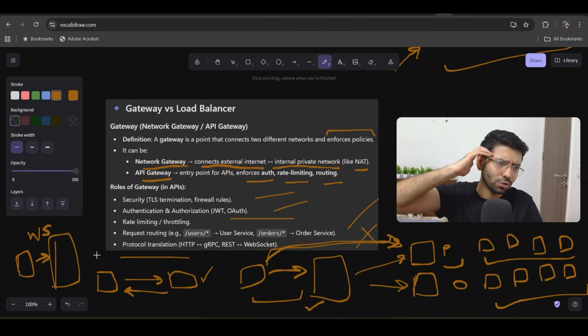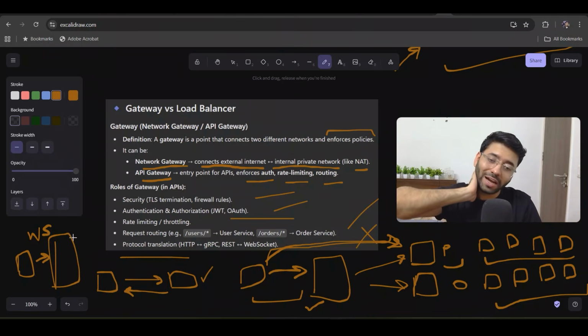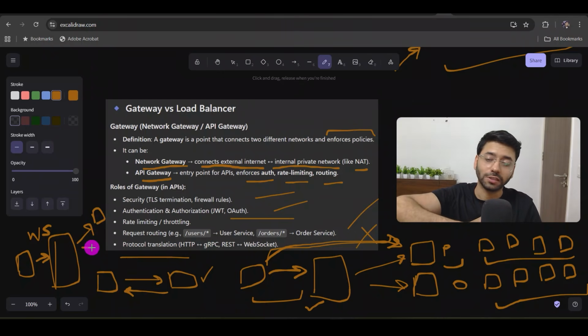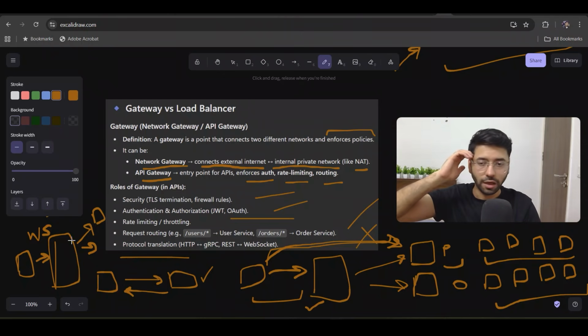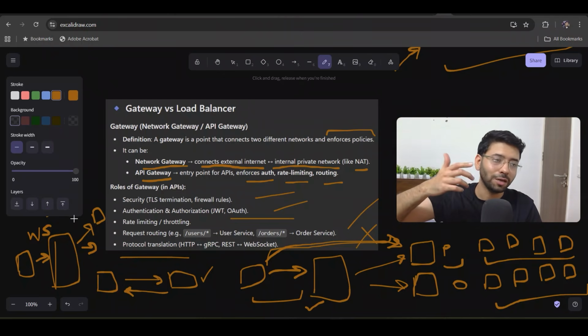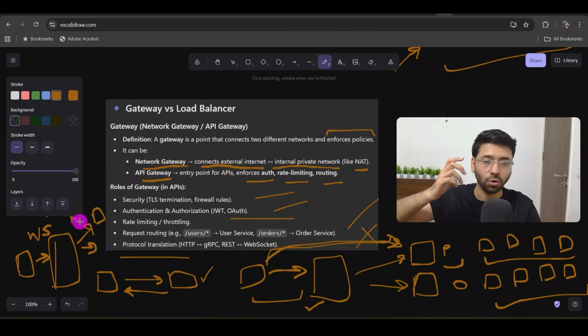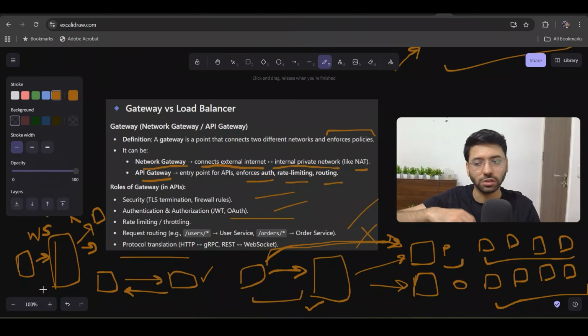Just imagine we are using one kind of protocol, but that does not mean that the gateway will interact with the internal microservices or internal network using the same WebSocket protocol. It depends. Internally we might be using some REST protocol or some other protocol. If you are not able to understand WebSocket and REST, just imagine this is protocol number 1 and protocol number 2.